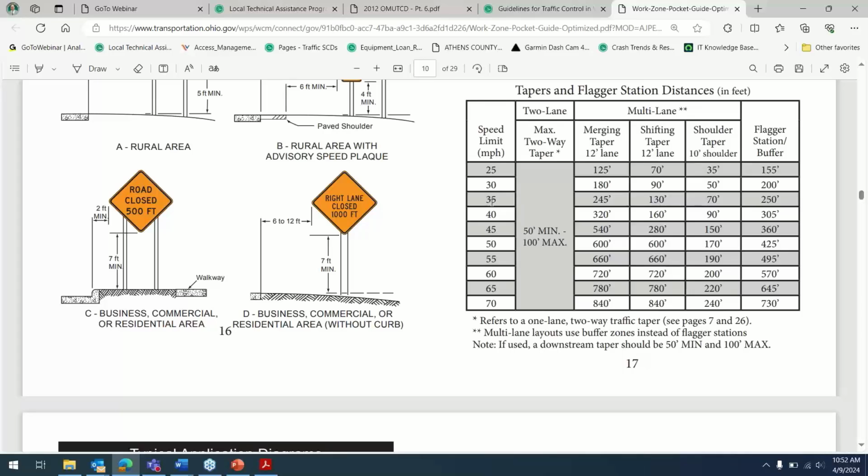We can see. All right, so here's that bottom table. I think they're having trouble downloading the app or downloading the pocket guide or something. But here we see 35 miles per hour on the left under speed limit. And then we go all the way to the far right where it says flagger station and buffer. So buffer space. So what's it say for 35? It says 250 feet.